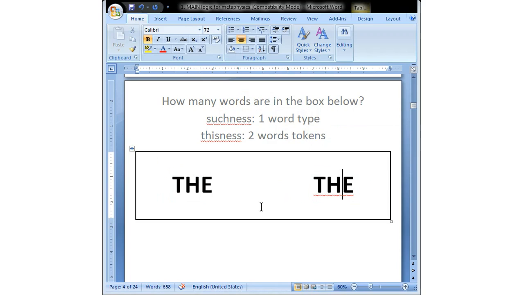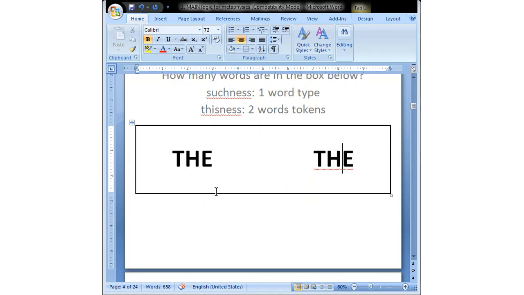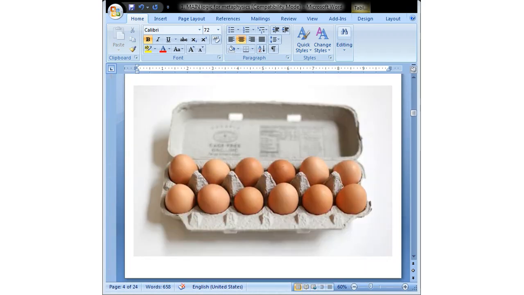Does this apply only to words? No, it doesn't. Let me give you an example. Look at this box. There's a sense in which I think few of us care about eggs in their thisness. When I say, can you give me an egg? And you've got a dozen eggs in front of you, you grab whichever egg. It makes no difference, because you don't really care. You want the egg in its suchness. You're just concerned with an egg, not that egg, not this egg.